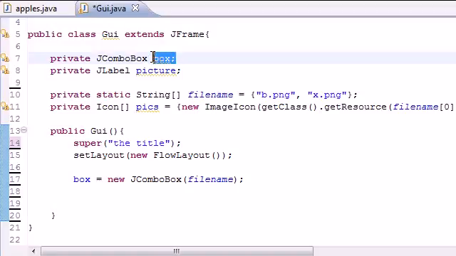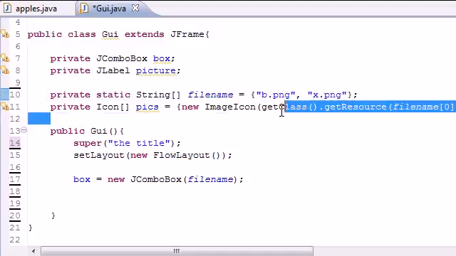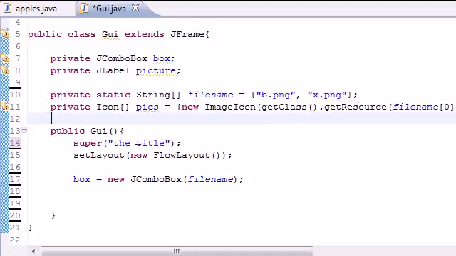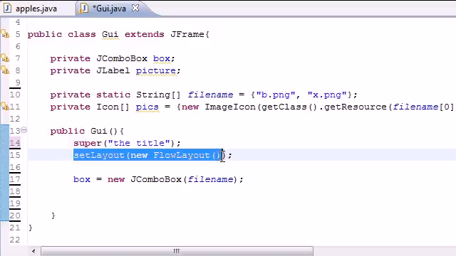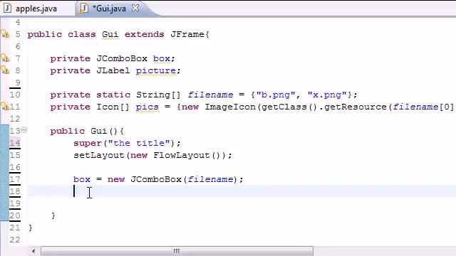We created a box, we created a variable for the picture that we want to appear on the right side of the drop down box, we created an array of file names, an array of images, of my 2 images, we added a title, set the layout for our window, and we added a box to the window. Then in the next tutorial we're actually going to be adding some events to this box, so when you click one of the options something actually happens.